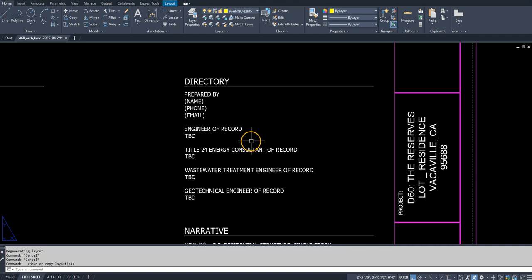So if we move over to the directory, it is going to be the information of who the contacts will be for this particular project. Since this is a Drafting 60 project, currently it is just being directed towards your effort and your work. If this was a real project and you were going to submit it for city or county approval, you would have to have an engineer of record, a Title 24 energy consultant, a wastewater treatment engineer, as well as a geotechnical engineer, and so forth. So the only thing you'll need to fill out in the directory is your name and contact information. If you wish just to provide an email or a phone number, you may do so.